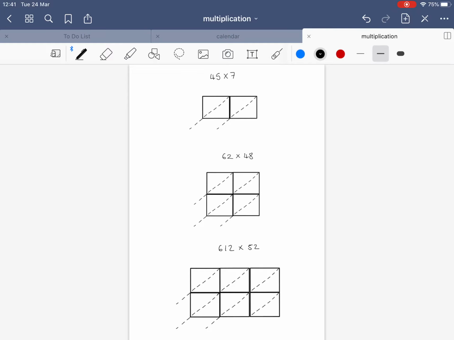I'm just going to put 3 examples on the next slide now. If you want to pause the video and have a go for yourself first, I've drawn the boxes already for you and I'll walk you through it.